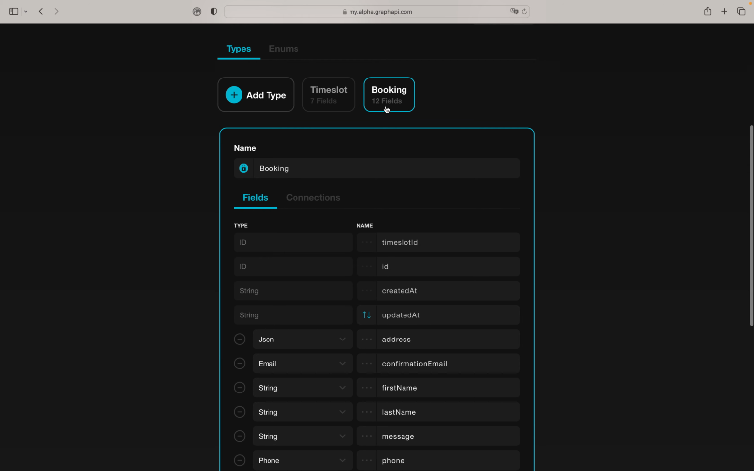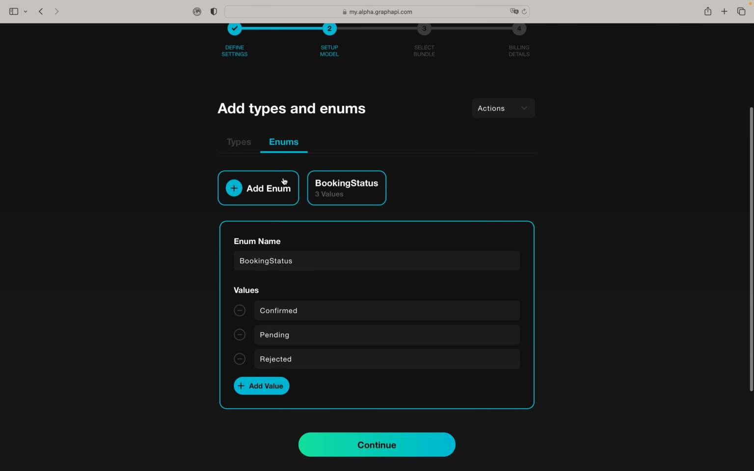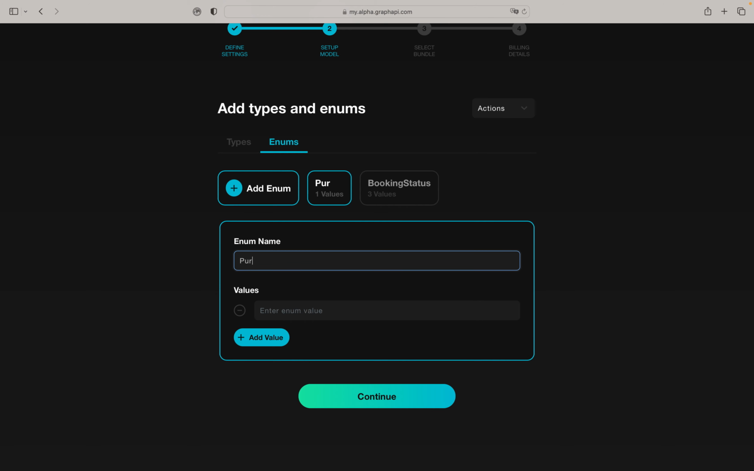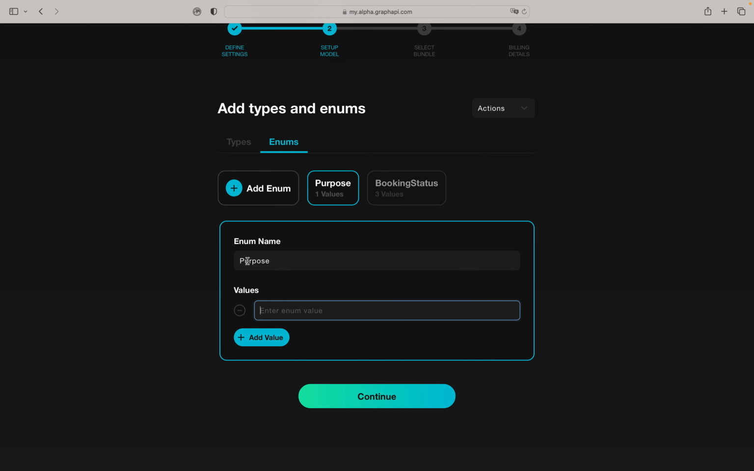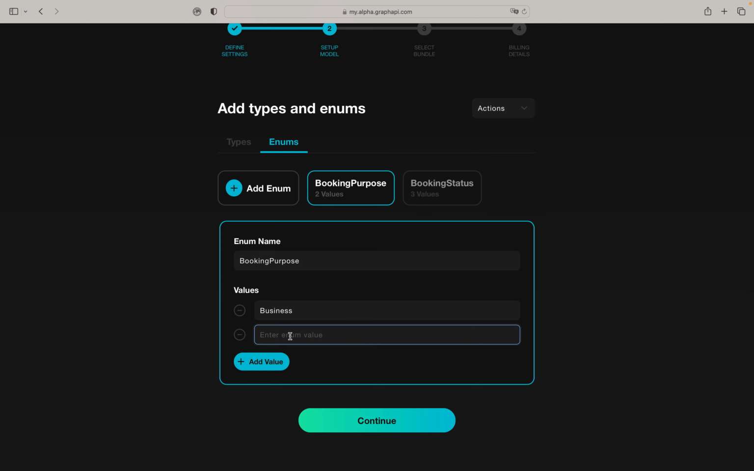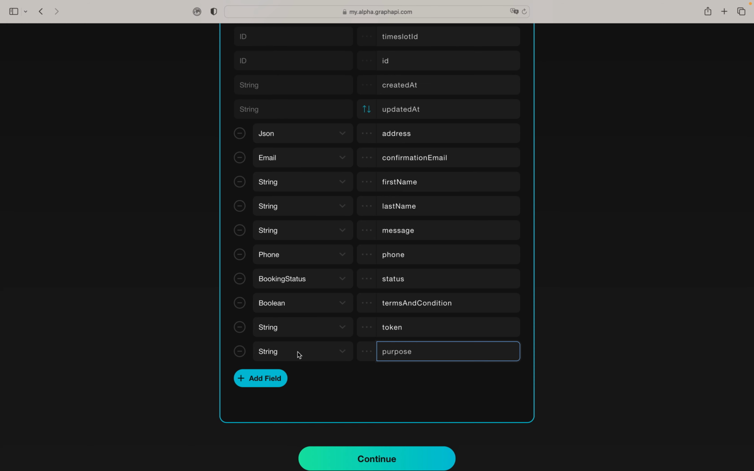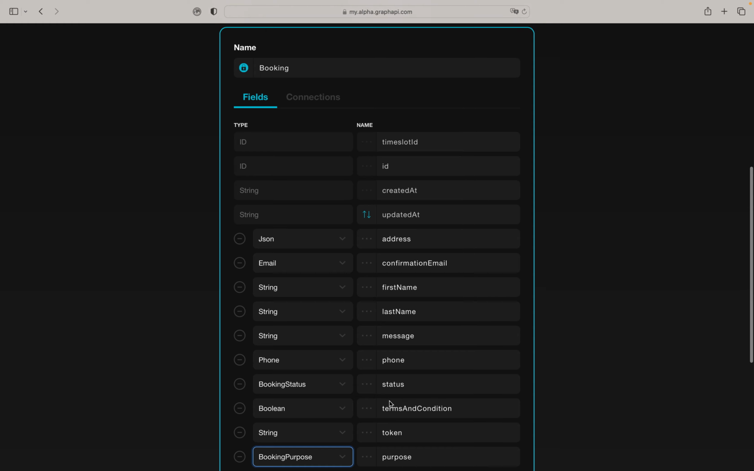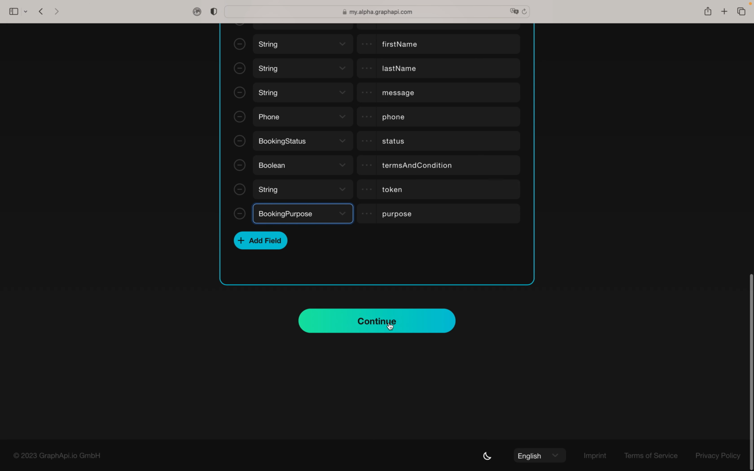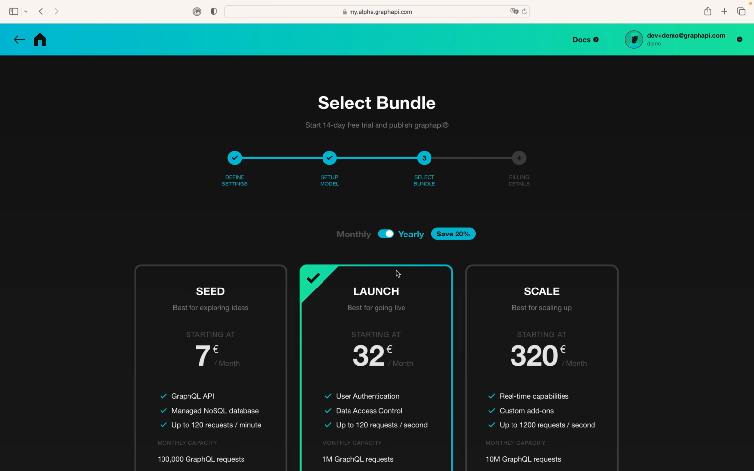So maybe for the booking, I want to add a purpose. Let's add a purpose enum, and let's call it booking purpose. And maybe it's just something like business and leisure. Now in the booking itself, I can add a field called purpose, and then I select the booking purpose enum type that we just created. That's about it. I'm happy. Let's just continue, go to the next step.